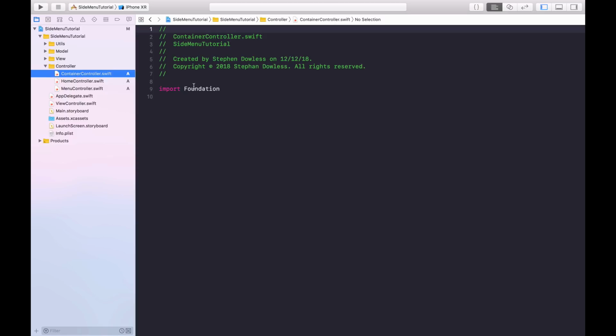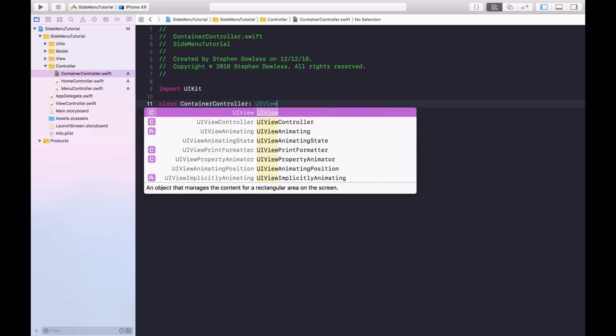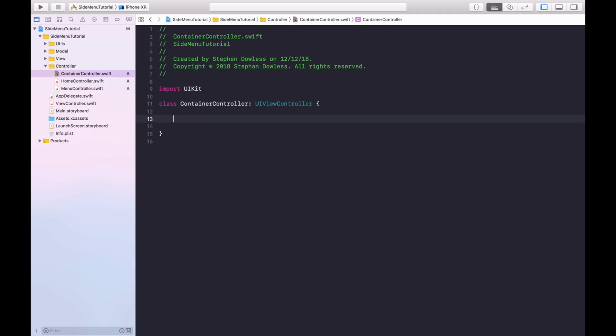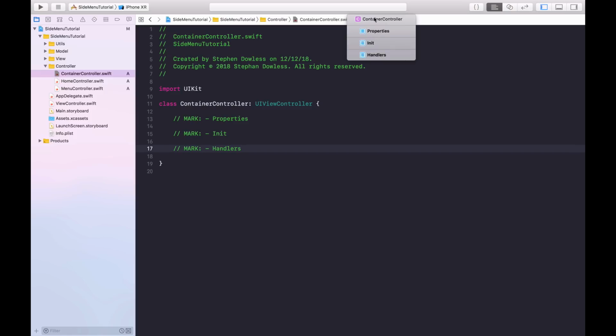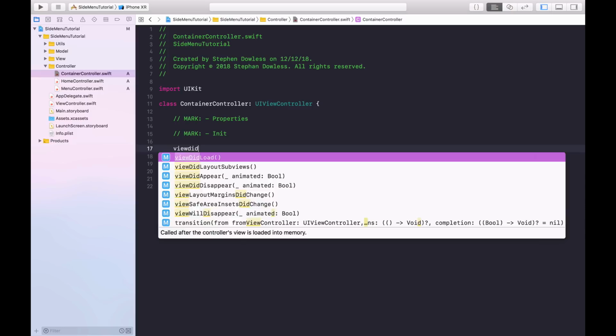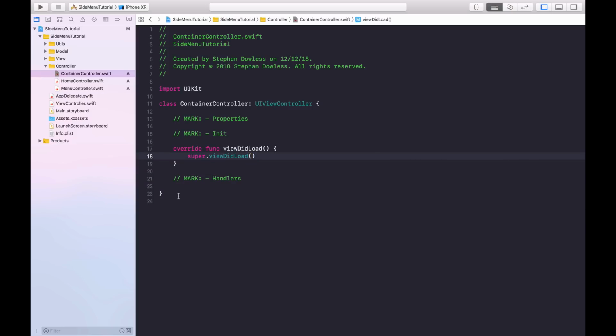Okay, so go to your container controller. We're going to say import UIKit. Say class ContainerController: UIViewController, and I also do this, create my marks for my properties, my initialization, and my handlers. And again guys, this just organizes your project and your code to make everything more readable. You can go up here and kind of navigate to things a lot easier. So then let's go ahead and write our viewDidLoad method and make sure you call super.viewDidLoad.